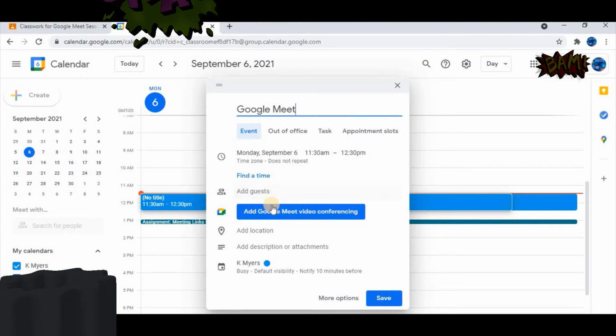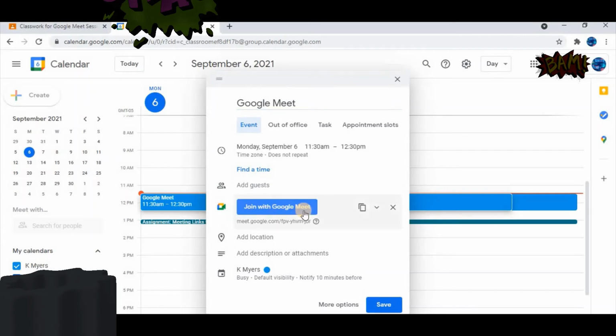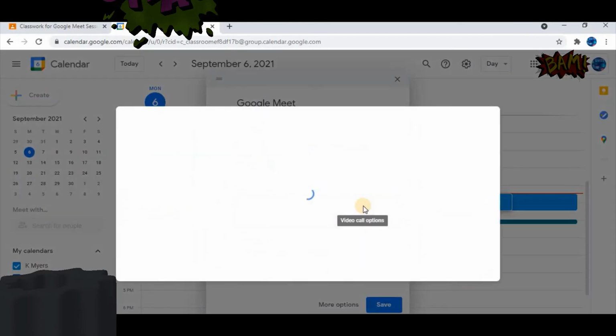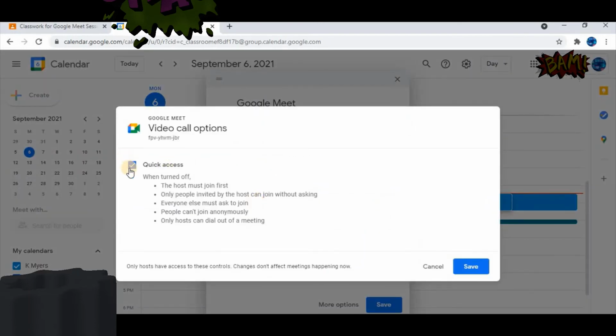And then for this, there's a slight difference. For this one, I would have to click on the option to add the Google Meet video conference. So I'm clicking on this option and then it generates a Meet link, right? So from here, we would have observed the others before. I'm going to proceed to the settings tab, the video call option tab, and then I'm deselecting the quick access.